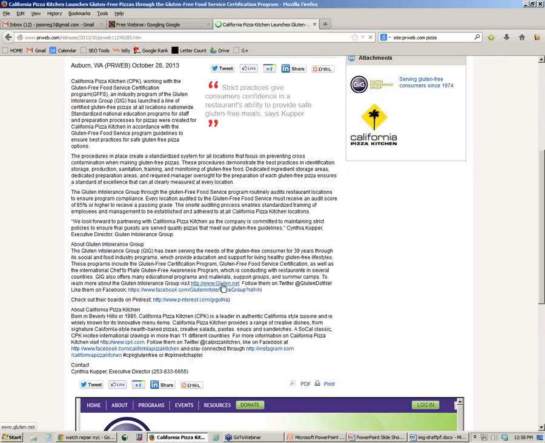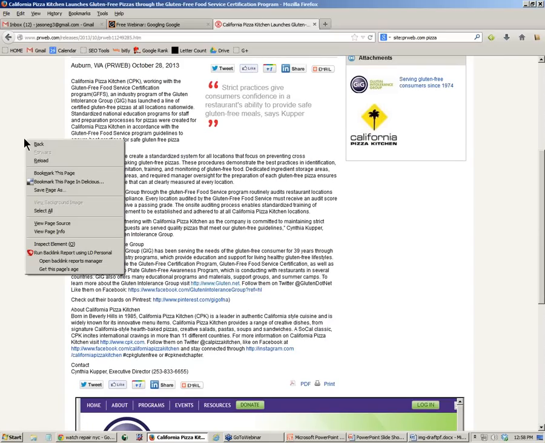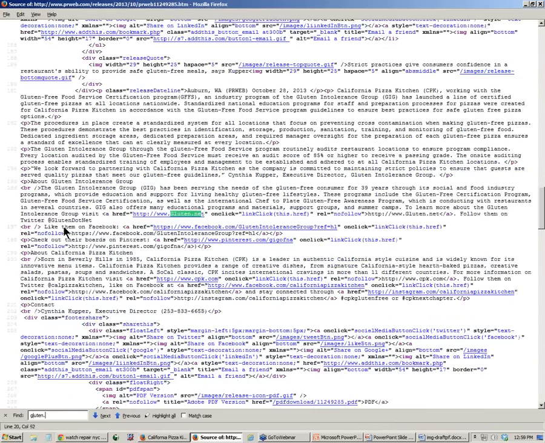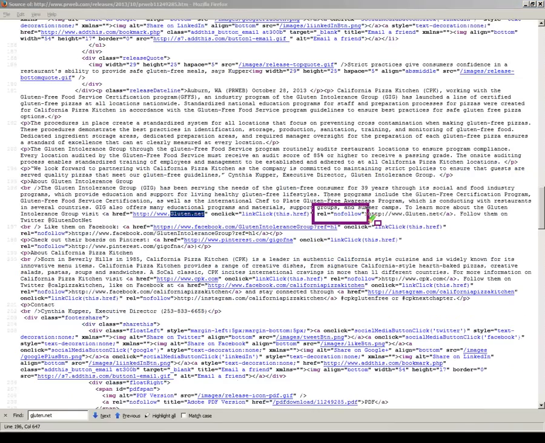So you've got to know a little bit about the game. This is a press release linking to glutenfree.net. Right-click, view page source, Control-F, glutenfree.net. Click right here: nofollow.